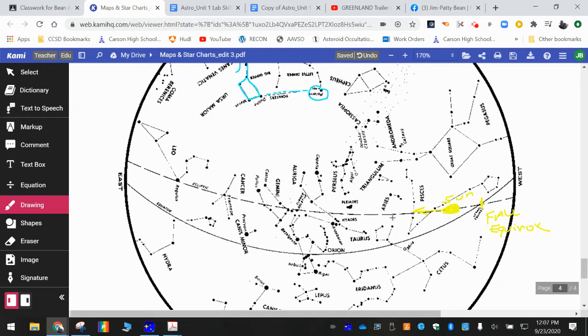And do we see any constellations here? Or excuse me, zodiacs? Aries, Pisces. Okay. Here's Taurus. Okay. Gemini. Here's Cancer. And maybe over here is Leo. Okay. You see Leo there? Okay. All right.